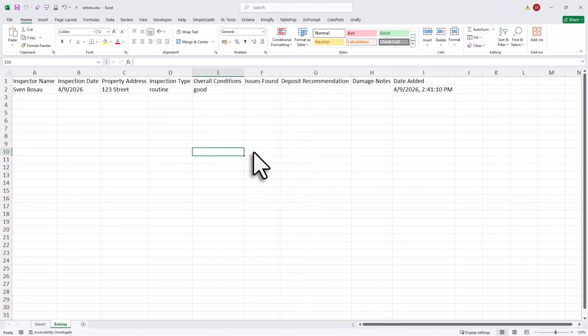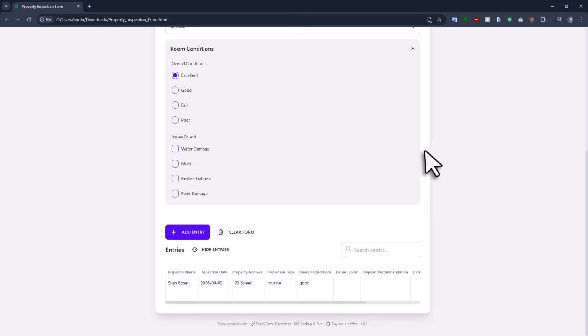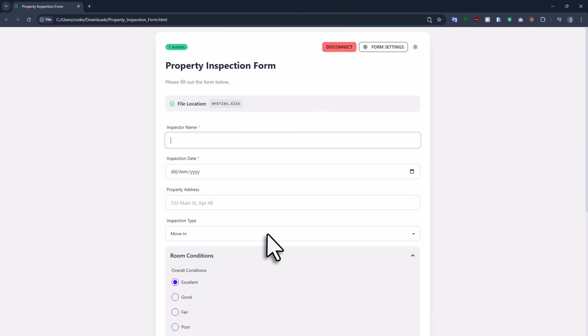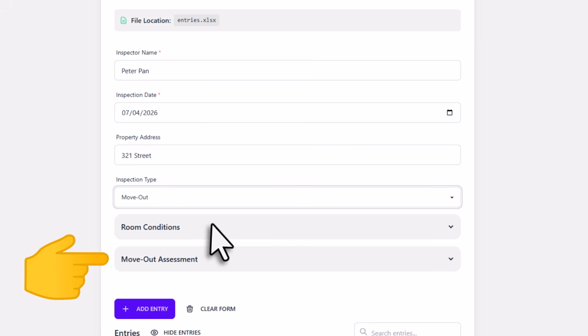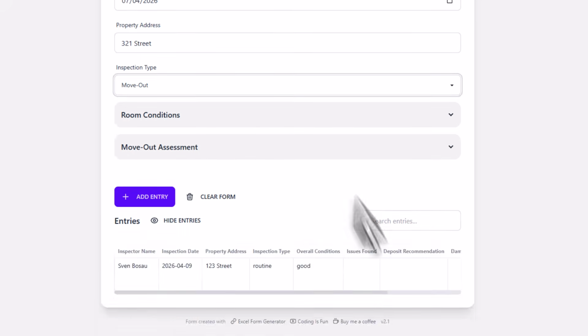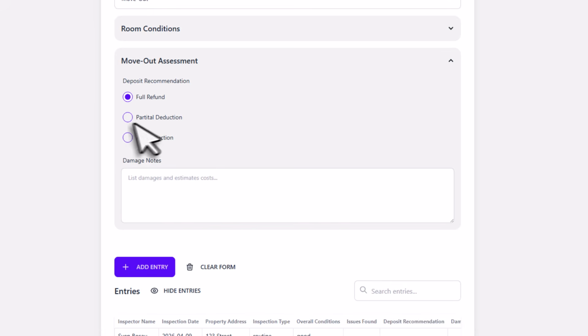Okay, so now that we know that everything is working, let me go back to the form and add another entry. To do that, I will first clear the form by using this button here. So let me now fill it out again. But this time I will change the inspection type to move out. And now as you can see, the move out assessment section appears. So after filling out the room conditions, let me open the assessment section. And here you've got the radio buttons and also the text area input field.